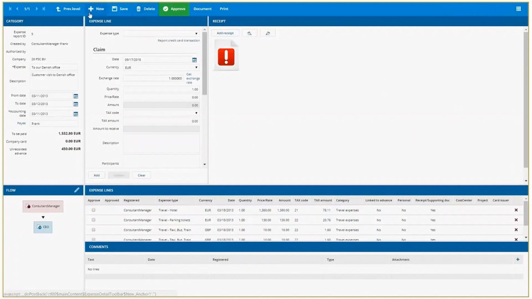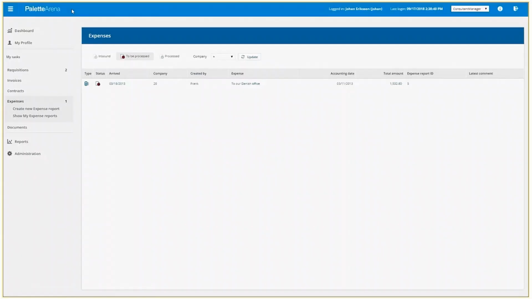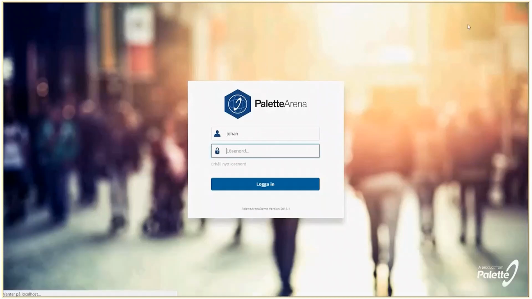Depending on what type of expense this was, that will then be sent into the AP system and be paid out to me, or as in this specific case, this was actually paid with a corporate company card. So the next step in this process is that the company will get an invoice from the card company. So let's look at that process.